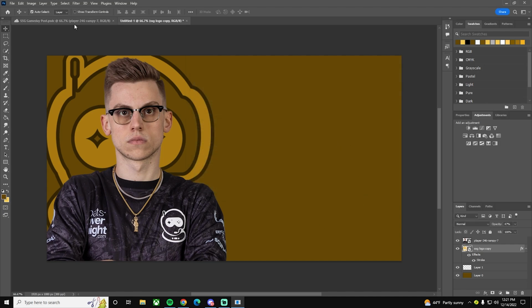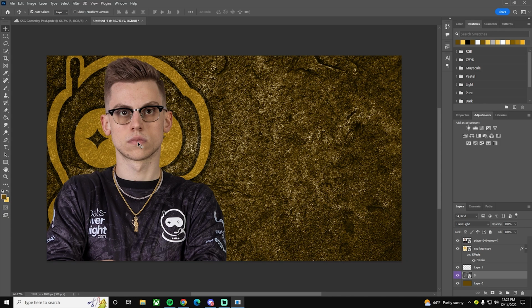And then we need a texture for the background, which you can just go to Texture Labs and grab one. And then here's what it looks like with the texture, which I kind of like. It kind of gives like a big gold vibe. And then next we need to do the text.